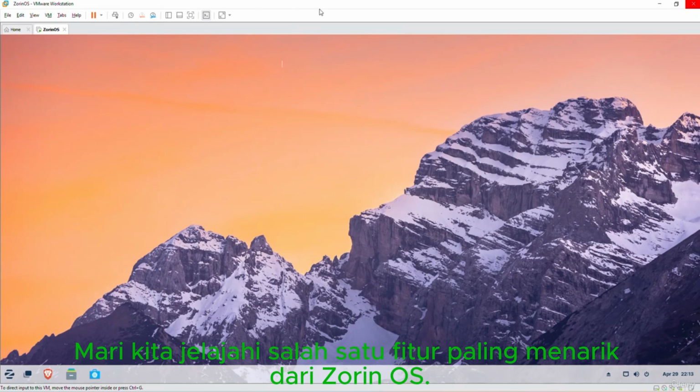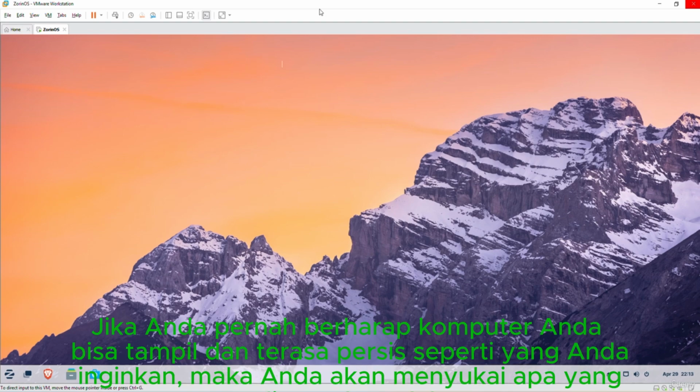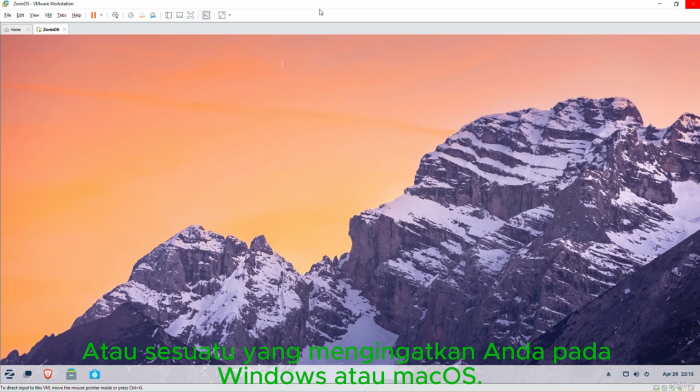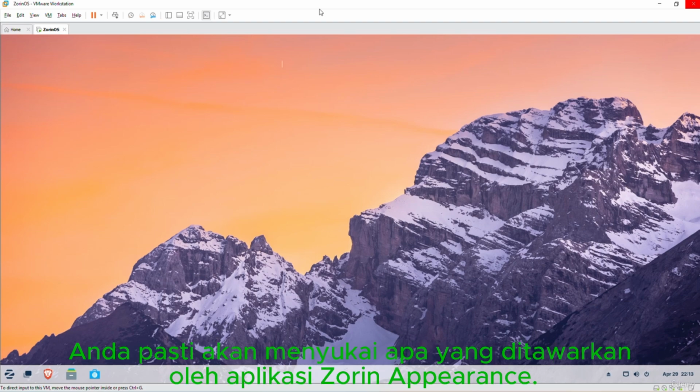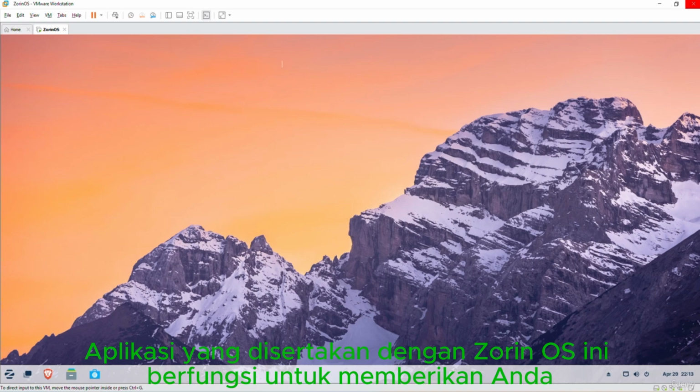Let's deep dive into one of the most exciting features of Zorin OS, and that's the Zorin Appearance app. If you've ever wished your computer could look and feel exactly the way you want it, whether that's something sleek and modern or something that reminds you of Windows or macOS, you're going to love what the Zorin Appearance app has to offer. So the Zorin Appearance app is a built-in customization tool that comes with Zorin OS.